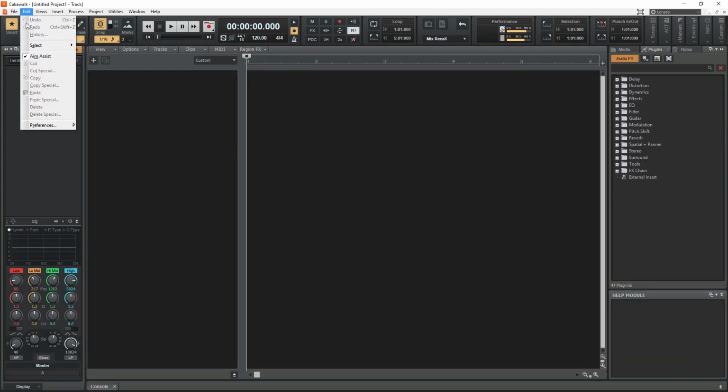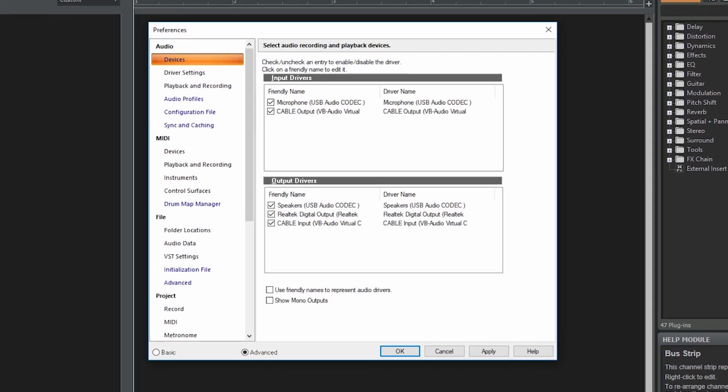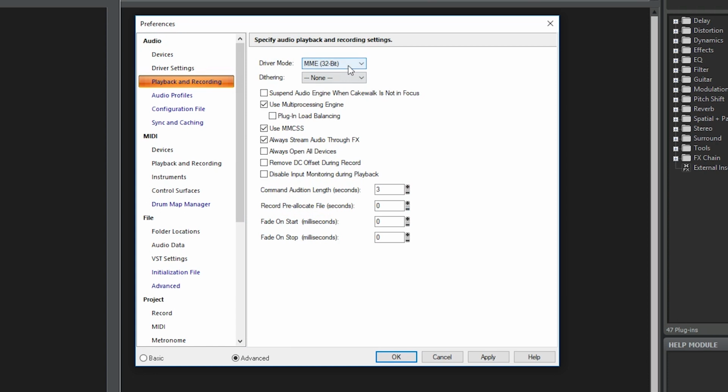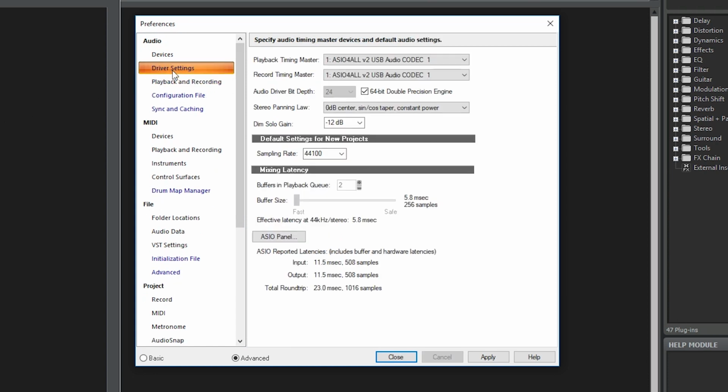To configure the audio interface, go to the Edit menu at the top and select Preferences. Start under Audio and go to Playback and Recording. We need to switch the driver mode to ASIO. Then go to Driver Settings and press the button to open the ASIO panel.